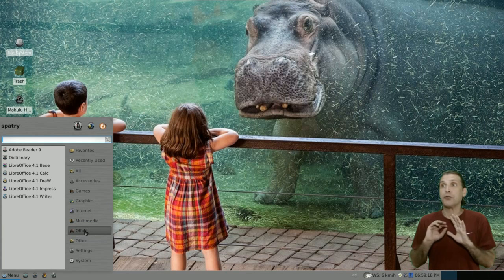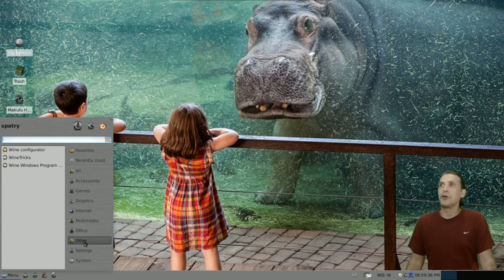And then, of course, you get the full LibreOffice suite, a dictionary, and Adobe Reader 9. Apparently, whoever designed this distro loves proprietary software. Personally, I would have gone with Evince. It opens up every PDF file I've thrown at it and any other document, but it's good that they've included something like that here. Okay, and other, this is where Wine is listed.